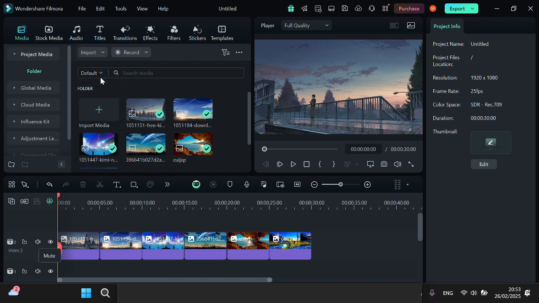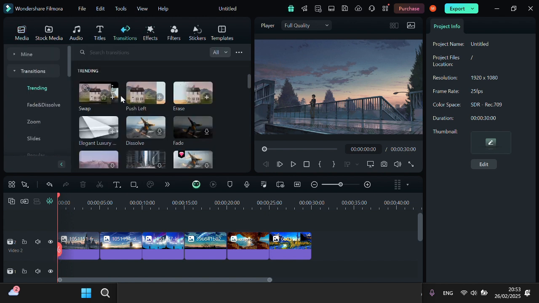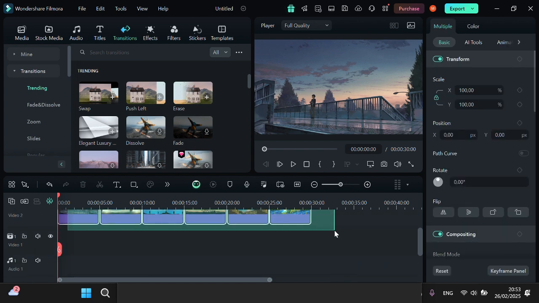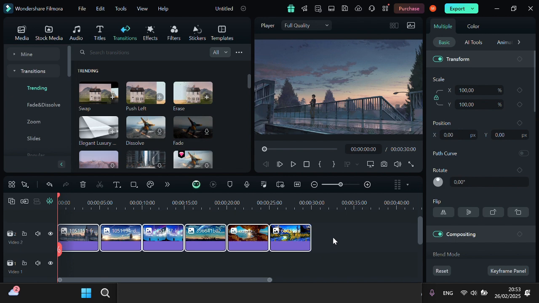First of all, guys, we can go to the transitions menu, and we're going to select a transition we want to apply to our clips or images. For example, I'm just going to choose this erase transition. I'm going to apply this transition to all the images I have. If we want to apply it to all, we need to select our images or our clips like this, and then we can click on this plus icon to add the transition to the images.